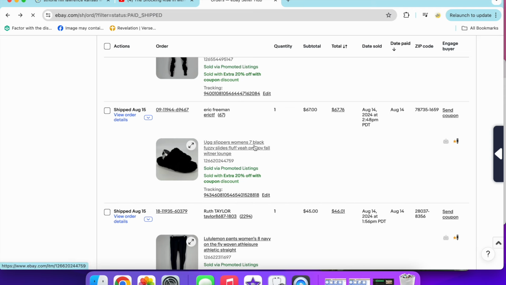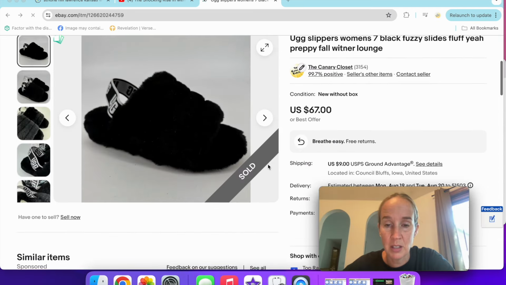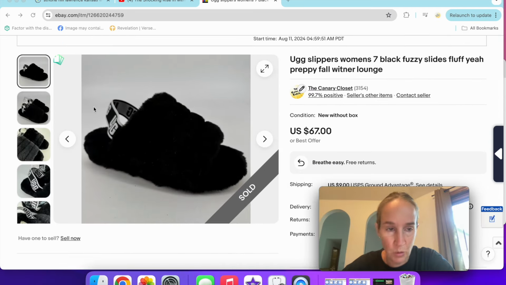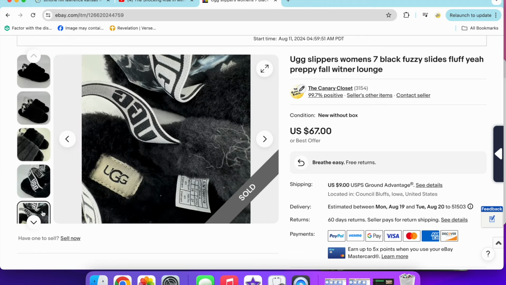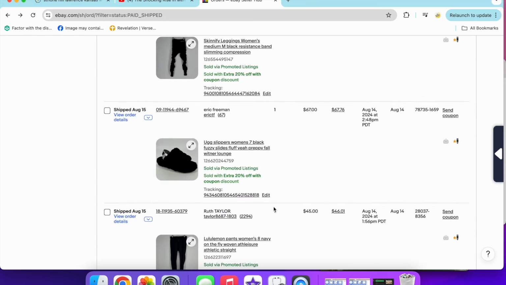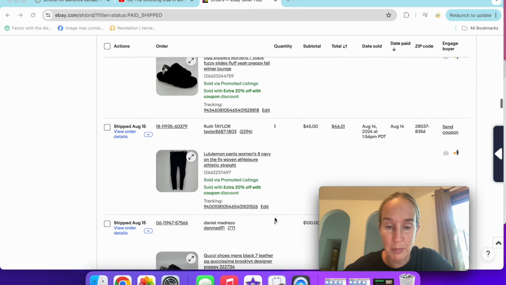I sold these UGG slippers extremely fast. I just found these at the Goodwill. These were new, never worn, in a size 7. And they sold for $67 with a coupon. So that was an excellent sale. Make sure if you have an eBay store, you have a coupon available because people use it all the time.